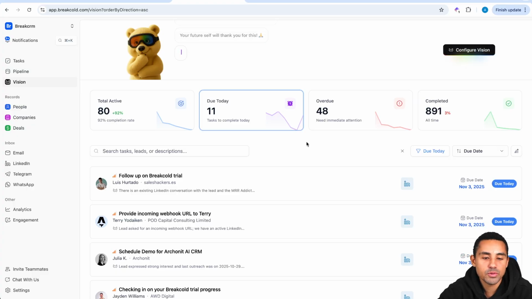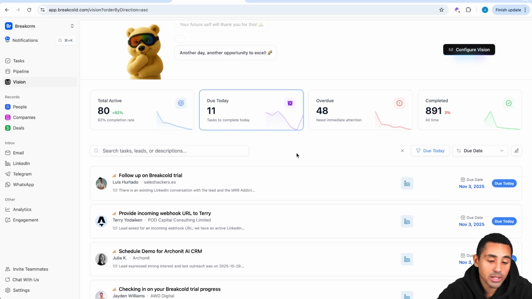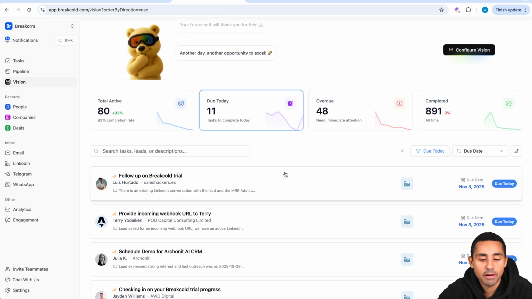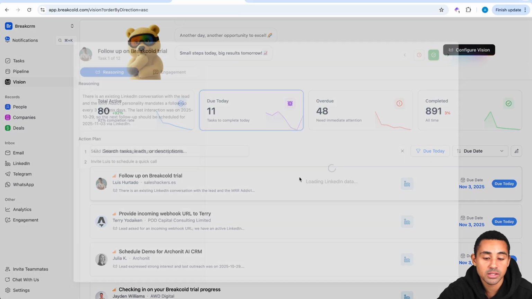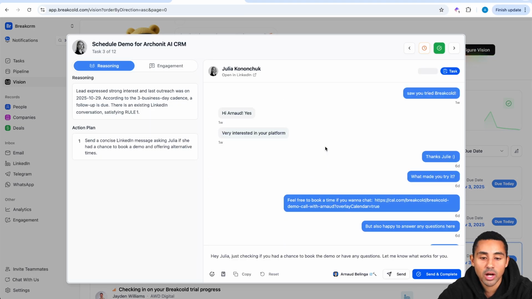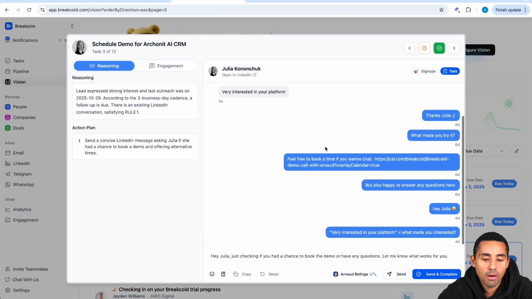All right, so how I use Breakcold is that when I go to the vision section, I try to do all my tasks. I have a lot every single day, sometimes up to 100. That's why sometimes there's a bit of overdue, but within 20 minutes, it's usually done. My priority is just to do my tasks because every 3 days, I'm a bit aggressive, a task will be created if I forgot to send a new message to a lead or if the lead didn't reply to me in the last 3 days. From there, I just focus on doing the convos. Sometimes I'm using the AI suggestion message, sometimes I'm not.